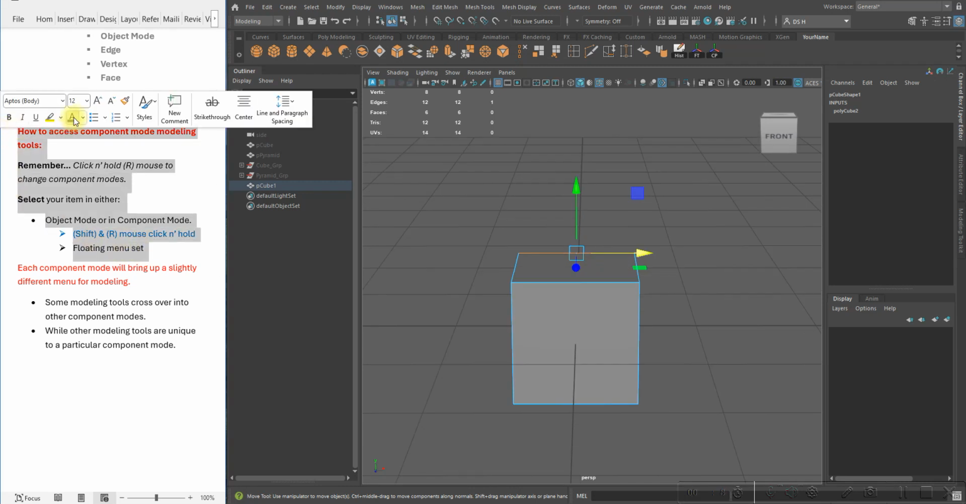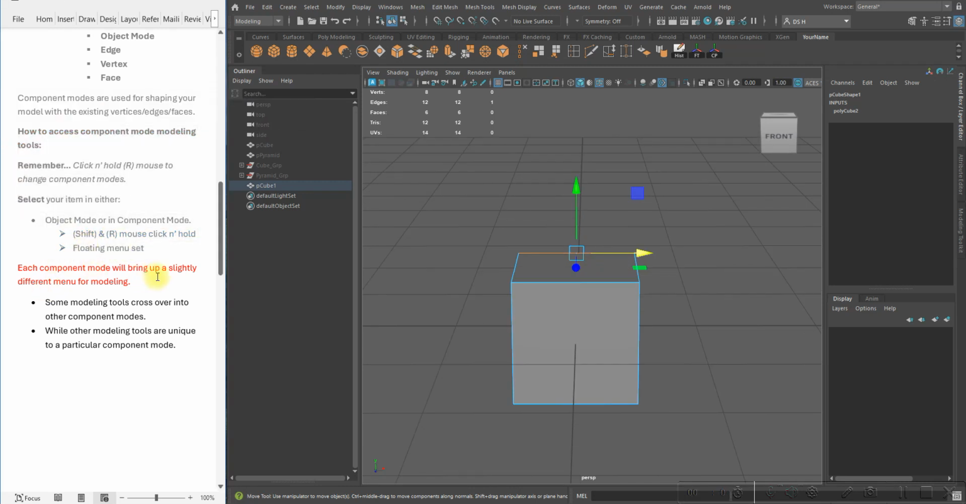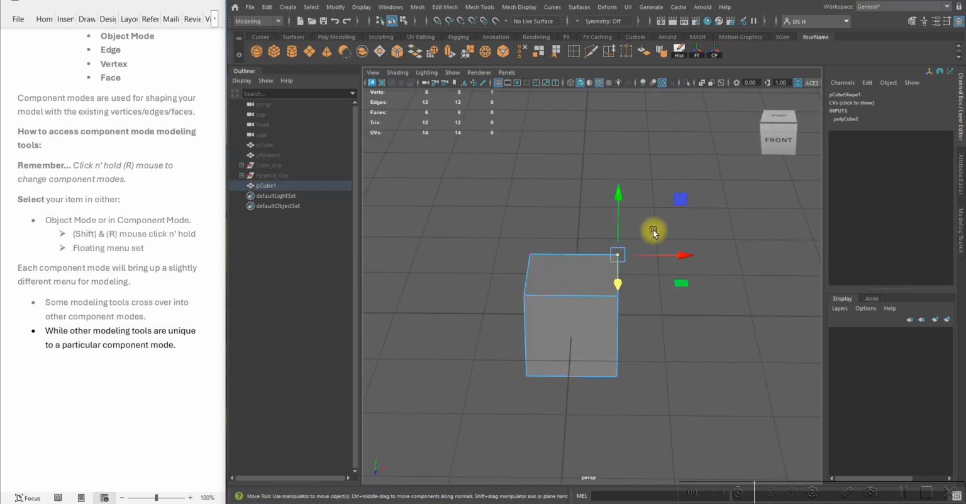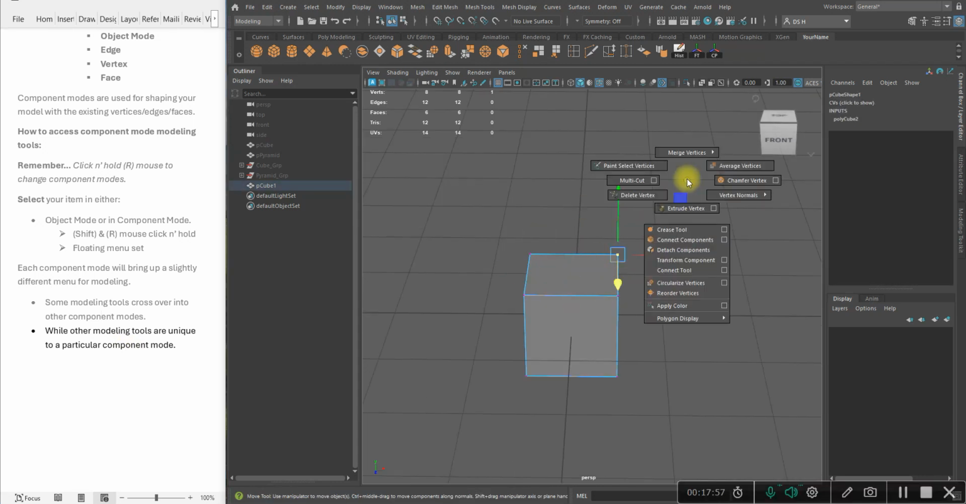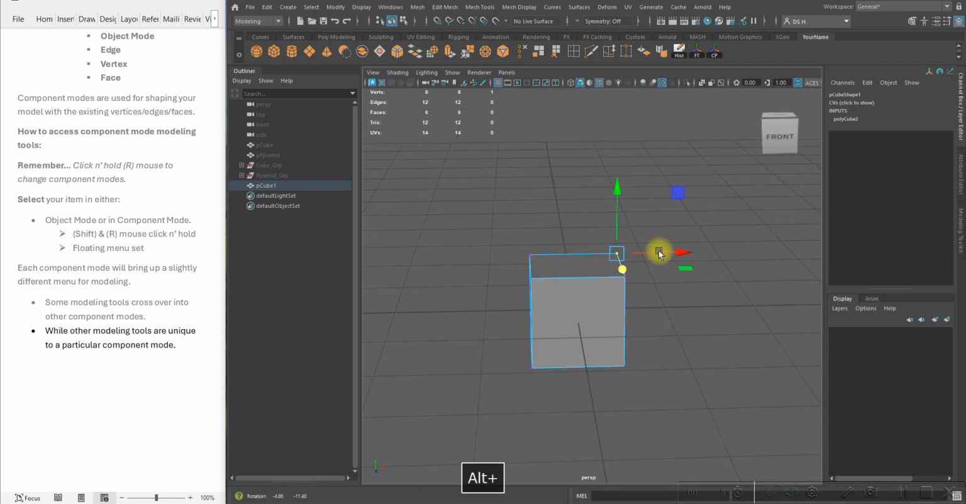Let me grade this out. Right, each component mode will bring up a slightly different menu for modeling, while other modeling tools are unique to a particular component mode. One last thing. I'm in vertex mode. Right, see in vertex mode, you don't have the insert edge loop, which is used a lot.